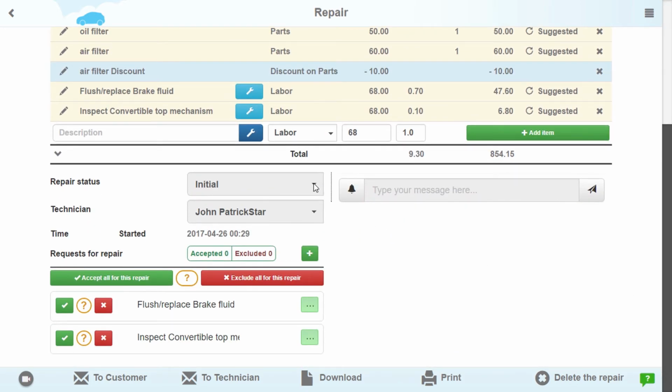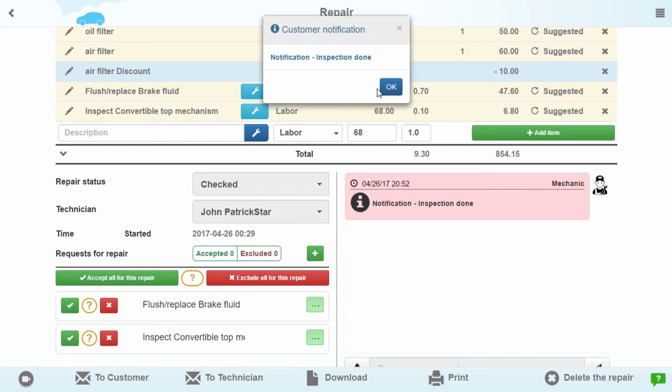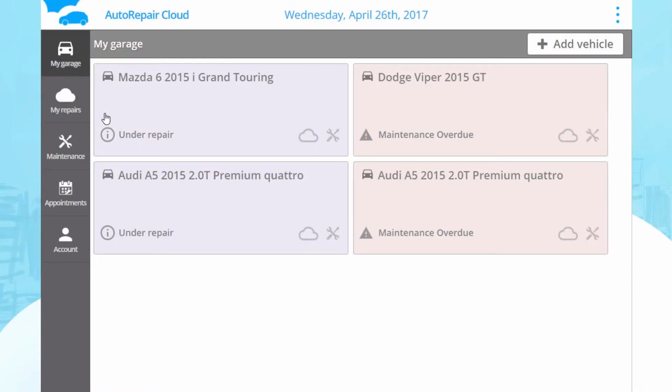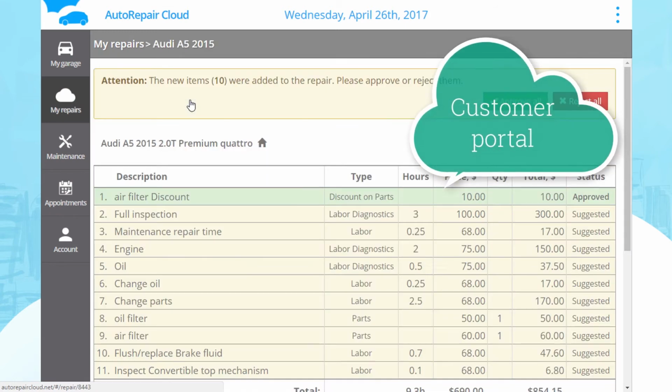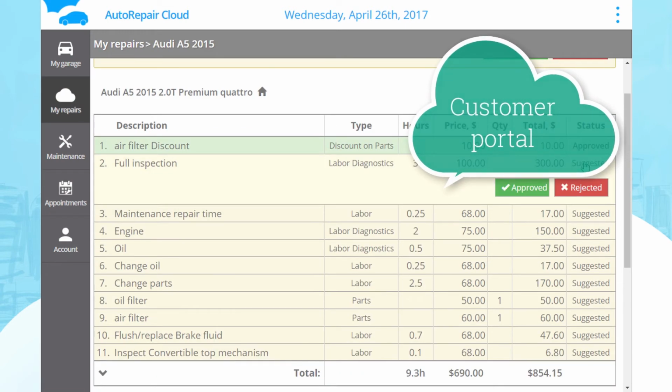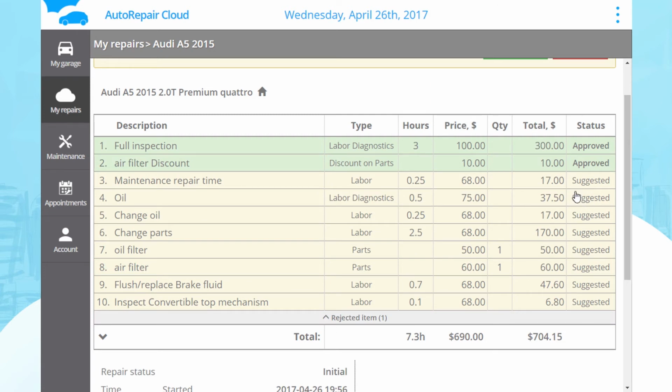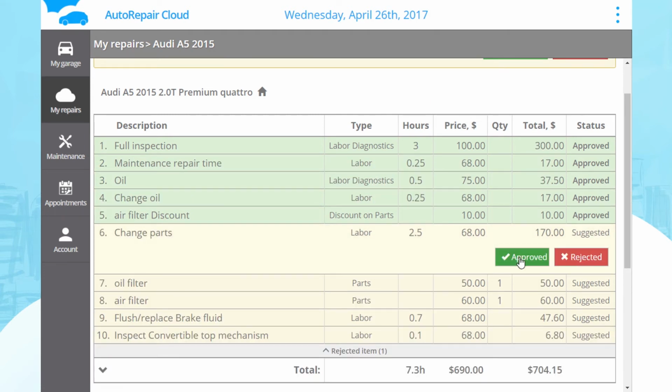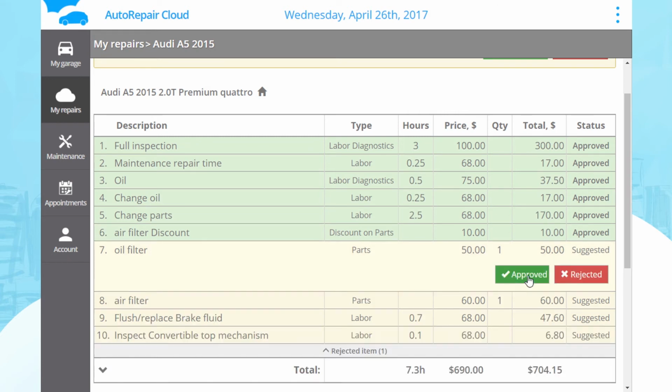Change the repair status to checked. Next, the customer has to approve the repair order items you've suggested. Customer can remove the items from a repair order at customer portal autorepaircloud.net through the customer's mobile application or by directly contacting the mechanic.